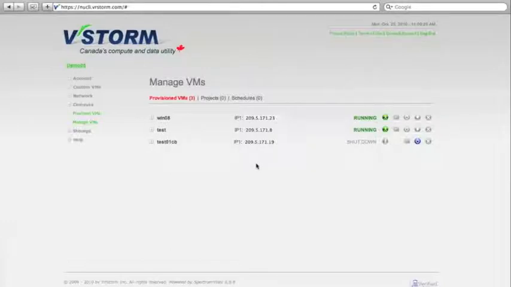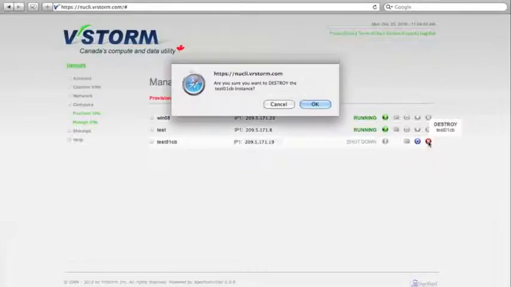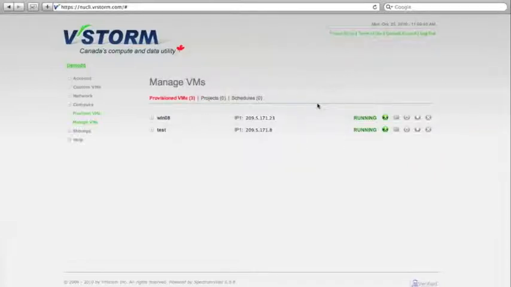Although we don't need to do this, we're just going to go and destroy the existing virtual machine that we have running. We're just going to go over to the destroy icon, the little X, and we're going to click on it. It gives us a second chance, and voila, it is gone.